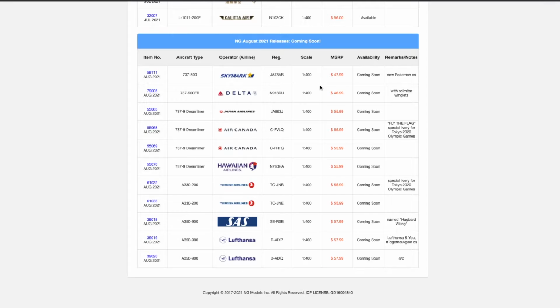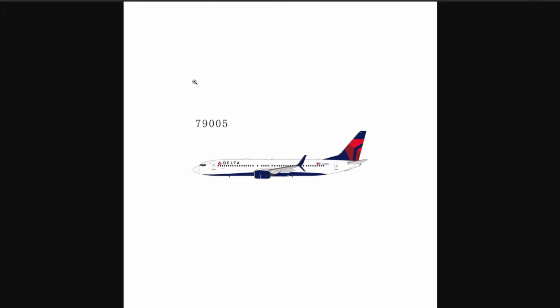Next, we have the Delta 737-900ER, registered as November 913 Delta Uniform with the scimitar winglets. This is a plane I've been looking for a very long time from Gemini Jets. If you still remember, I got scammed on Amazon. I ordered the 737-900 Gemini Jets and instead I got the 800. It was so bad, I really didn't like it. But here we are, NG Models stepped in and made me pretty happy to get this model.